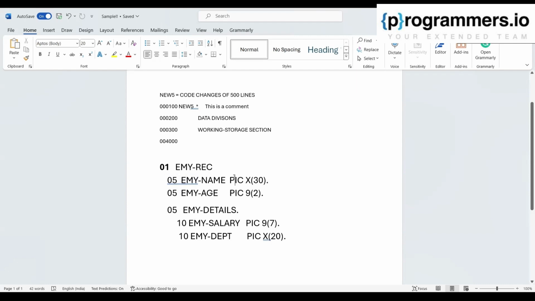One thing about level numbers is that some are predefined and some are not. Predefined ones are defined for a specific purpose, and the level numbers which are not predefined, we can use as we want. For example, the 88 level number is used for conditional statements only, by default.